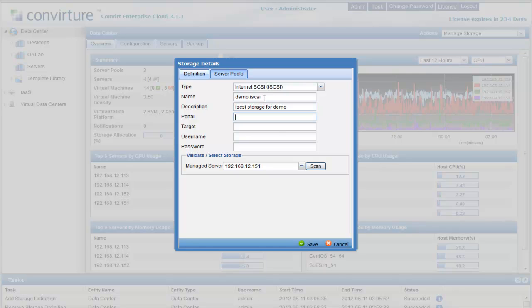You'll notice that the next three fields are different than when we set up NFS. That's because iSCSI has different configuration parameters. These parameters are usually provided by a network administrator or storage administrator. The portal defines the path to the storage. For those unfamiliar with iSCSI, this is like an NFS server.